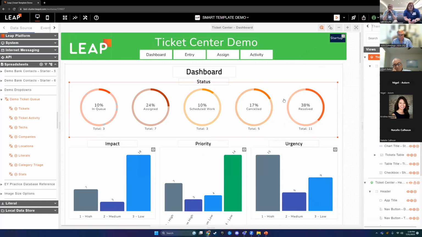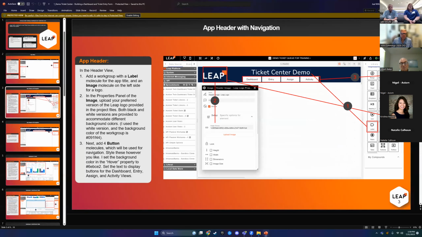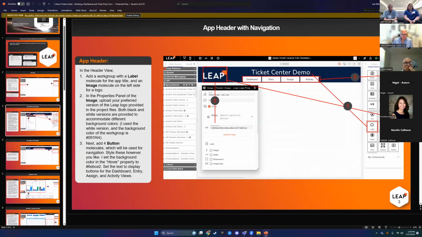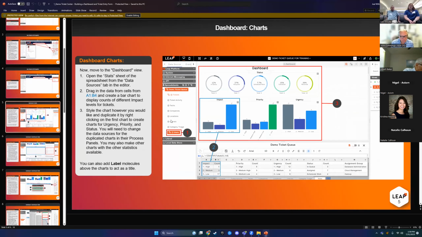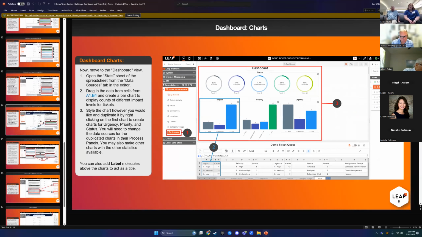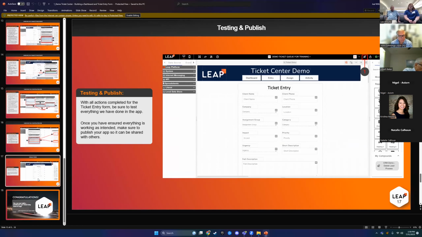And so once I had finished this version of the app and making the smart templates, I created a set of 3 training modules, which will give a step-by-step guide to build that full app. In this first part, it shows how to build the dashboard and the ticket entry form. Here, starting out, it's setting up the navigation, building charts. Here is auto-filling some data in the ticket entry form.